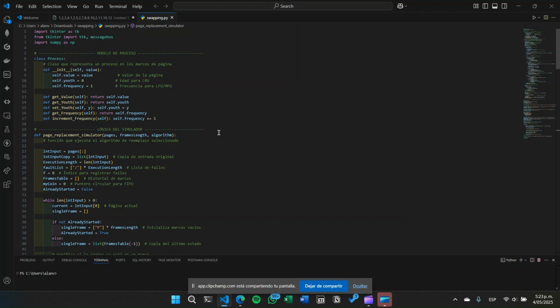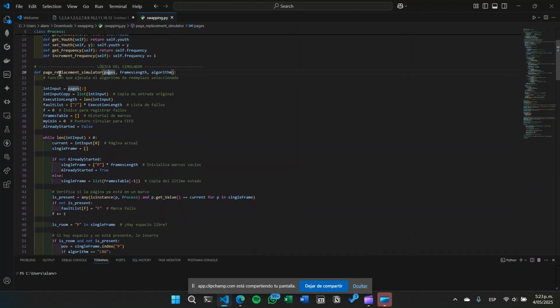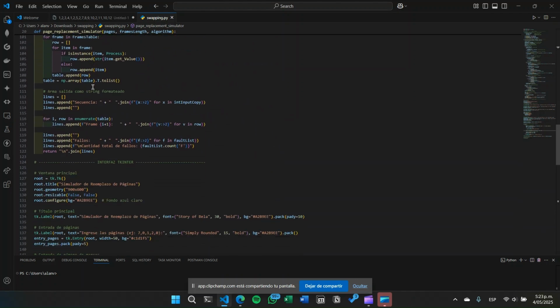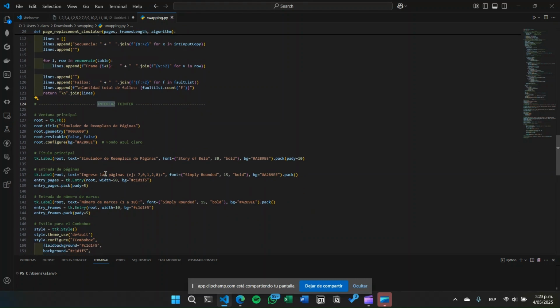The code we are going to explain has three main components. The first component here is a process class that models pages in memory. We also have the page replacement simulator function that implements the algorithms, and a Tkinter-based graphical user interface.